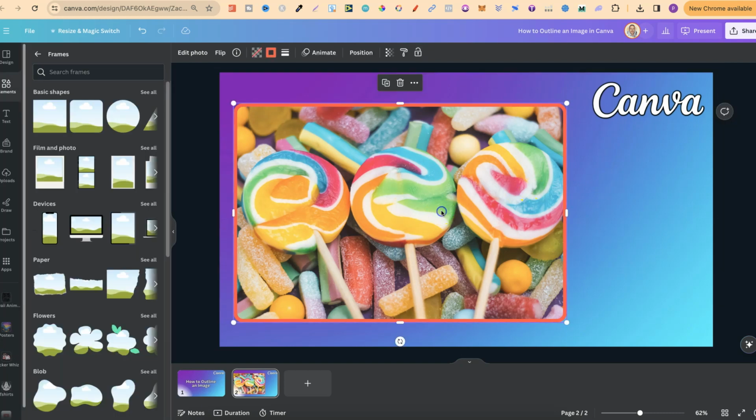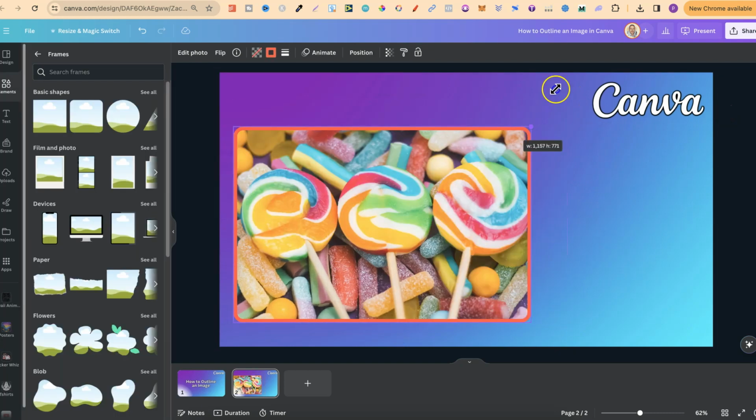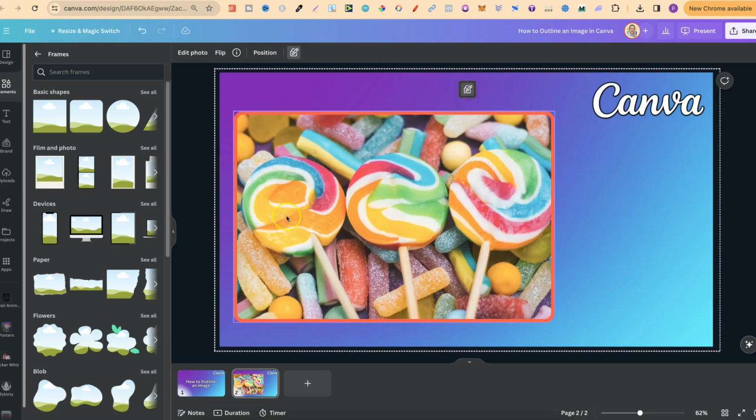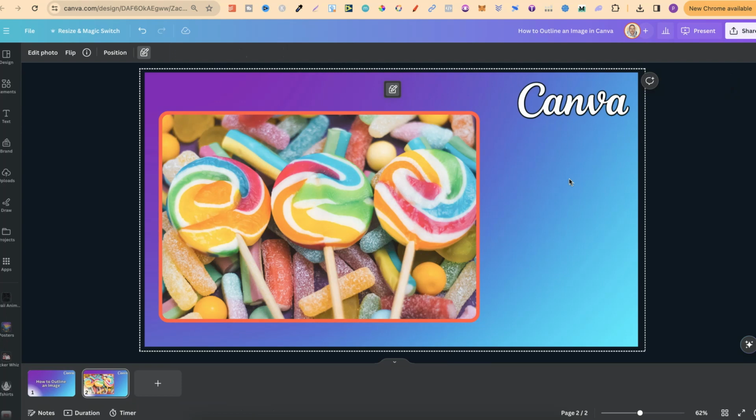And now, if we want to resize this, it's going to resize the whole image, just like that. So that's just how easy it is to add an outline to an image here in Canva.